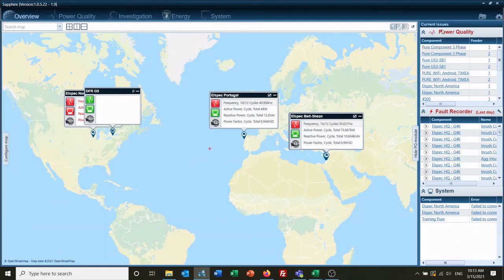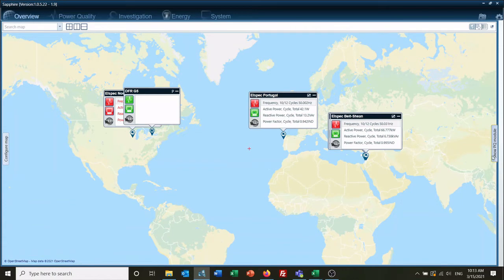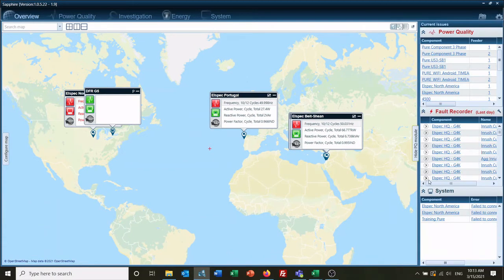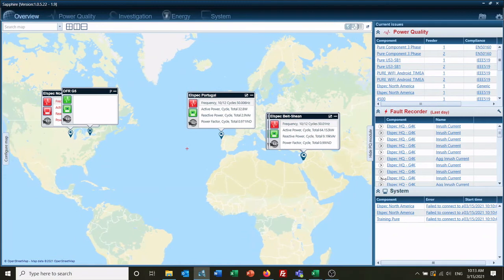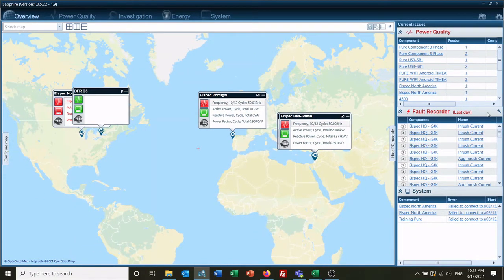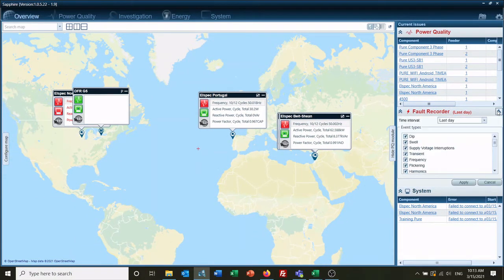And over here on the sides, you've got your power quality, your fault recorder, and your system. For the most part, these are all default values that are either featured in your systems tab or inside the meter itself. What you can do, you can hide these modules to expand your view if you want to, and show them. If you hover your mouse over in this blue area right here, you get a little extended arrow, drag and drop.